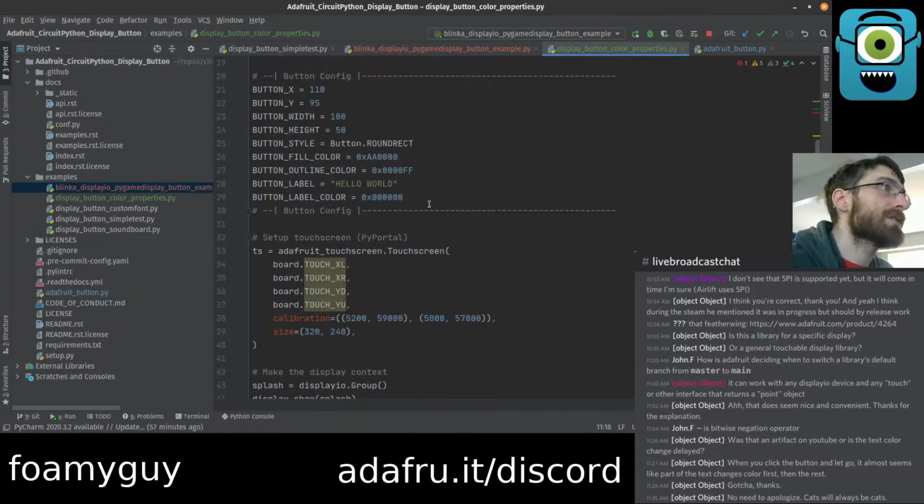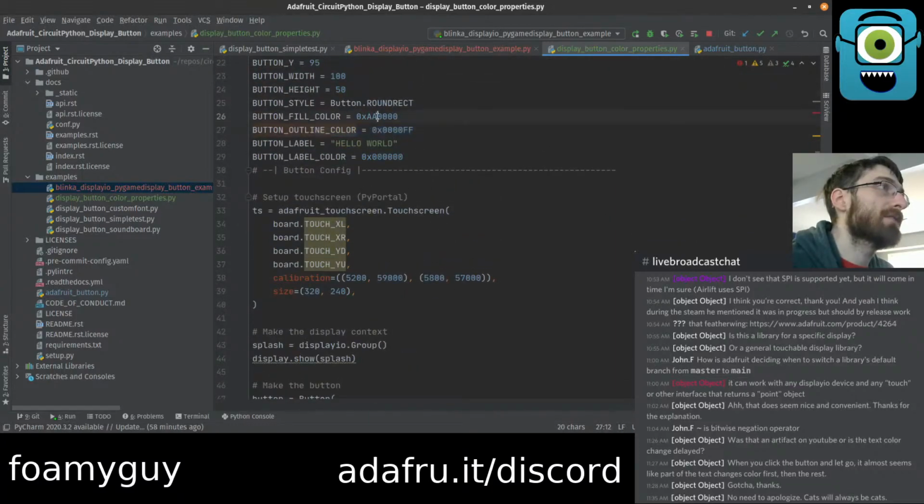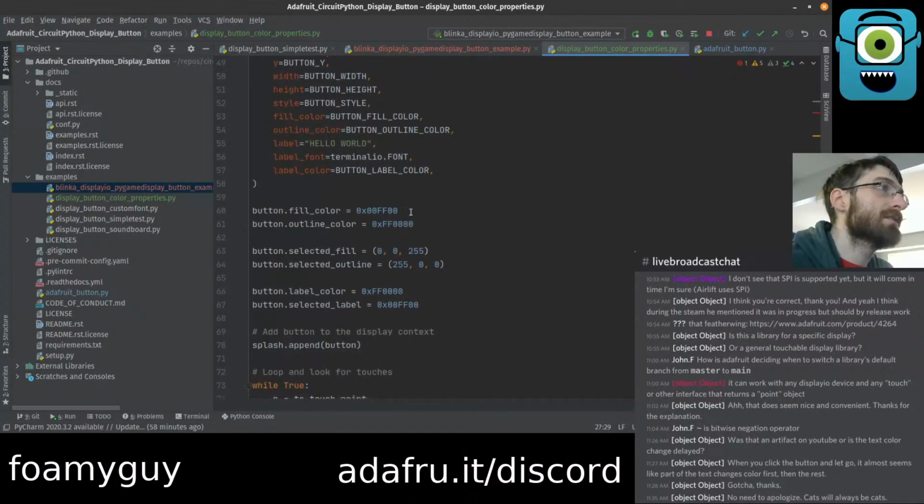Okay, so it starts out red fill, blue outline. We're setting it to green fill, red outline. Selected goes to blue. Selected outline goes to red. Label color starts on red, changes to green when touched.